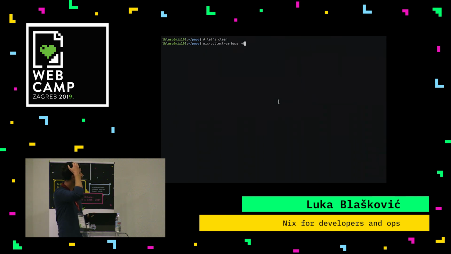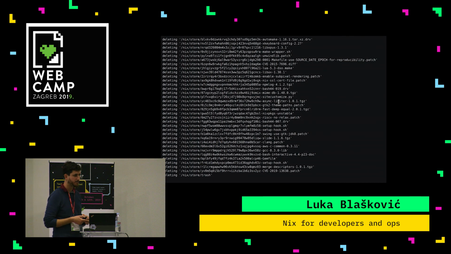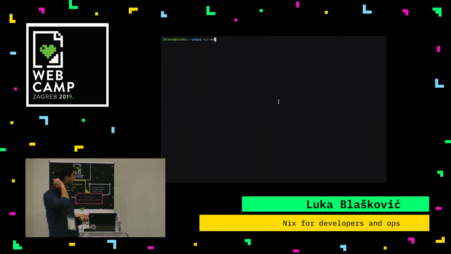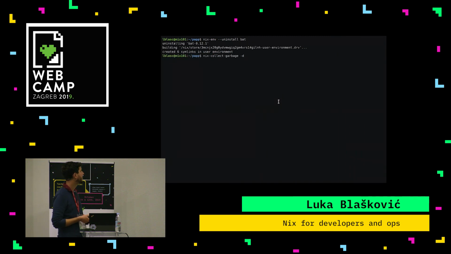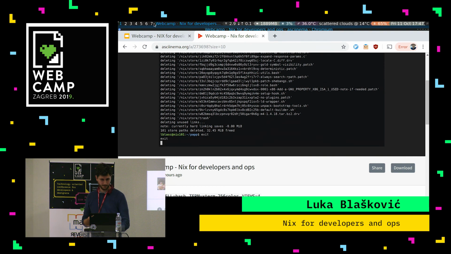We can easily clean our system by running nix garbage collect. It will collect everything we downloaded that is not used, so nothing is pointing to these dependencies in the store. We also installed this bat command, if you remember, to our local profile. If we uninstall bat from our profile, it will be automatically collected the next time we call garbage collect. And that's all from the interactive part.